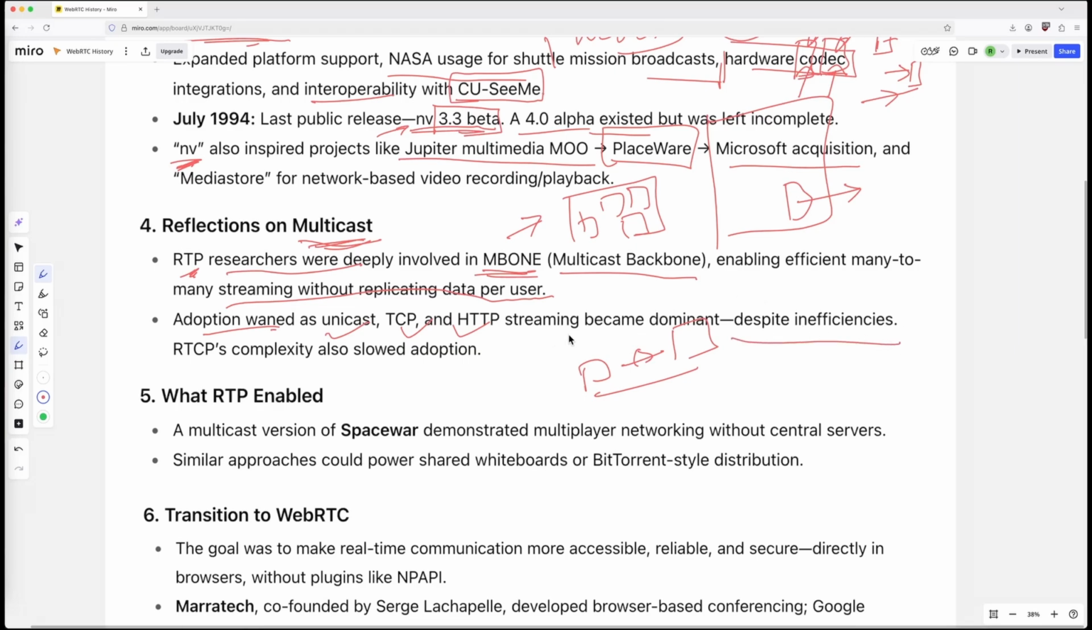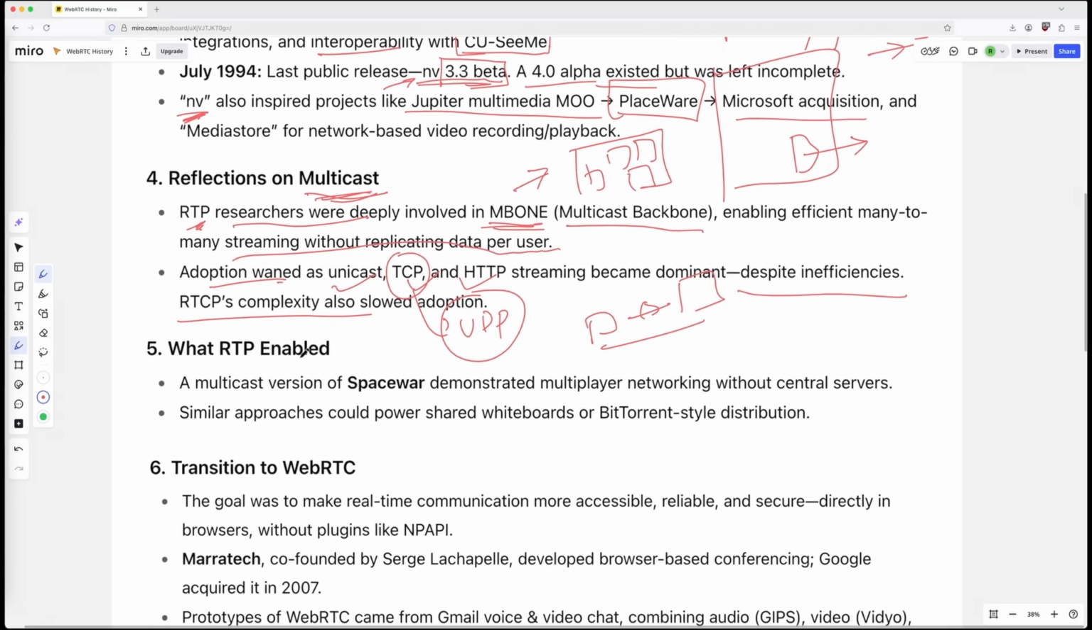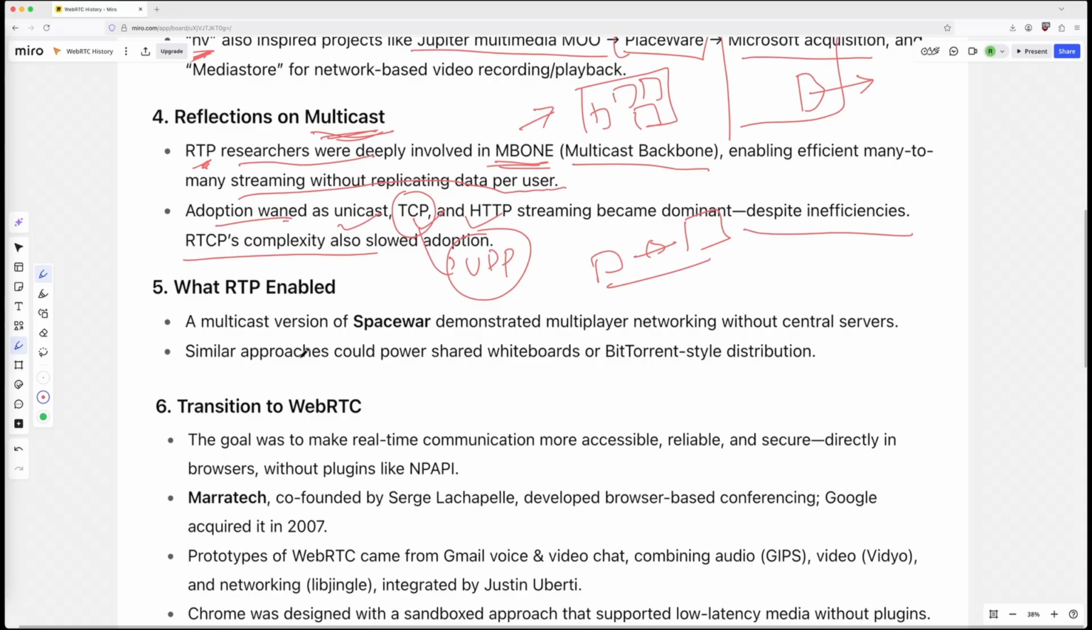Despite being inefficient, because TCP is not very good for streaming data or real-time communication, later on people started adopting UDP. It came, and then RTCP's complexity we already talked about. It was a bit complex, so people were not that interested. But then, using RTP, look at what all you could do.